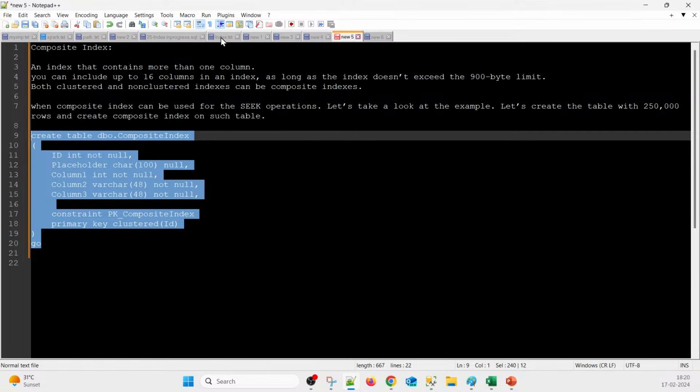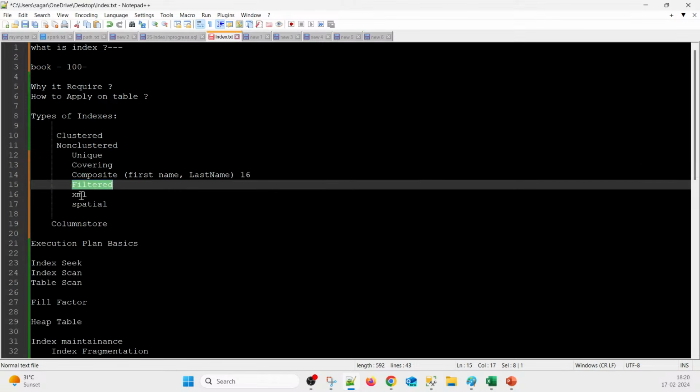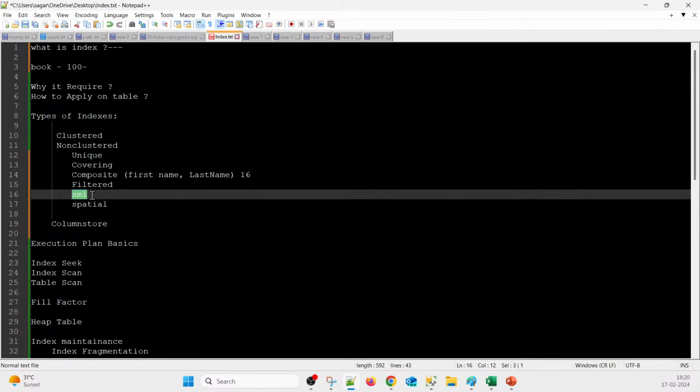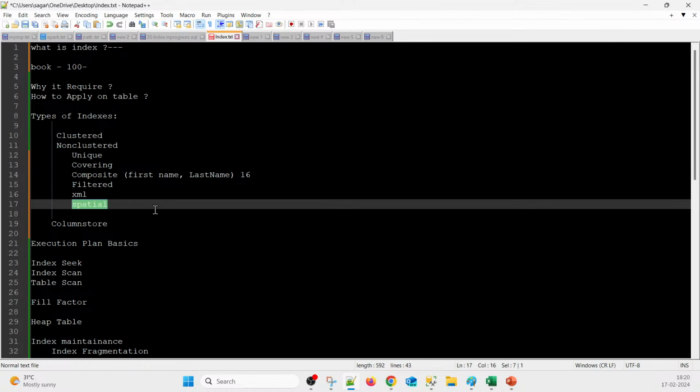Okay, and after that, XML index and spatial index. When we store XML data in a SQL Server table, there is an XML data type, correct? At that time we can use an XML index. There are primary XML and secondary XML indexes, and then there are spatial indexes. When to use spatial indexes? When there is data such as geometrical data or latitude data, at that time we can use spatial indexes.